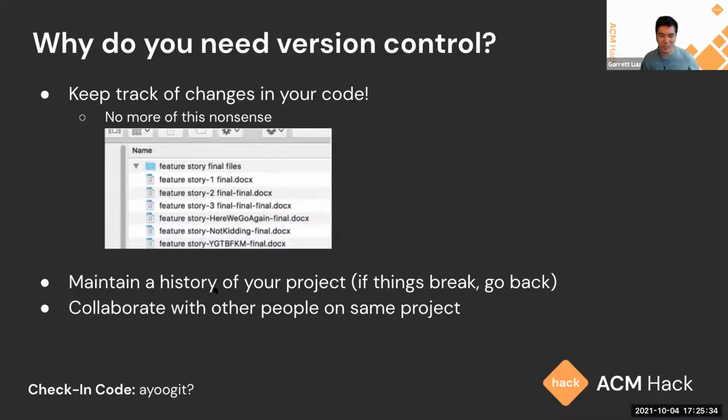Also for maintaining a history of your project, right? So if you screw something up, having a reference point to go back to, to know exactly what change messed up your project, is important. And also for collaborating with other people on the same project. So you don't have to go back and forth emailing files or anything, or using Google Drive, which is really bad for code.